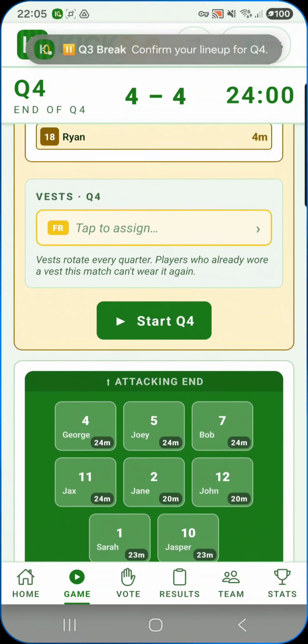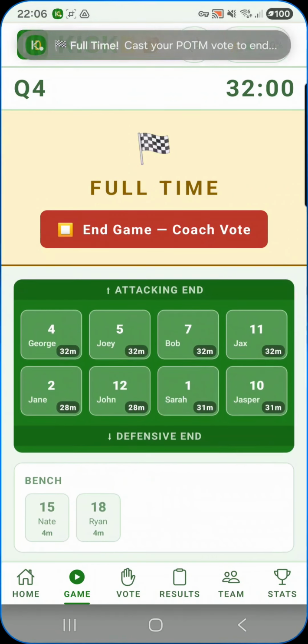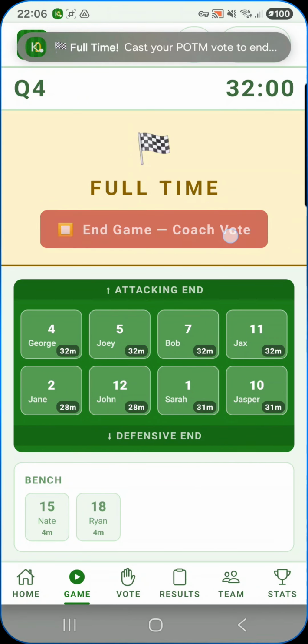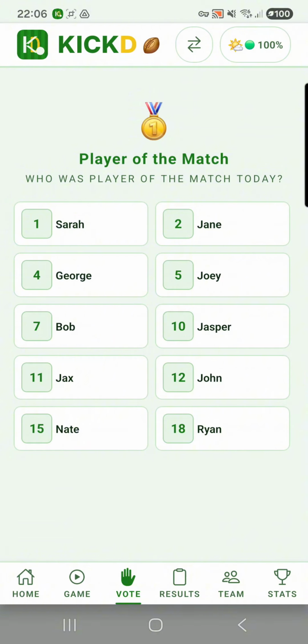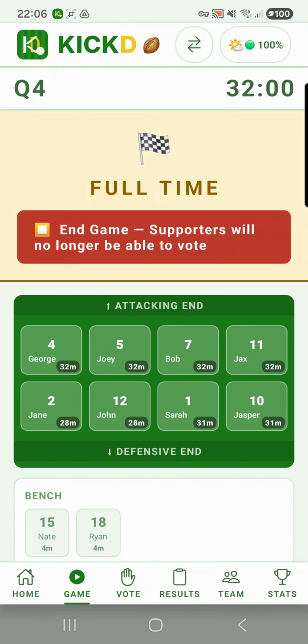Now for the fun part, voting. If parent voting is turned on, parents can now cast their votes through their phones. They'll see the players and pick who they thought was the best on the day. Once the parents are done, it's your turn as coach. You get 2 votes, one for your player of the match and one for the runner-up. Coach votes count for a bit more than parent votes, so you've got the final say.